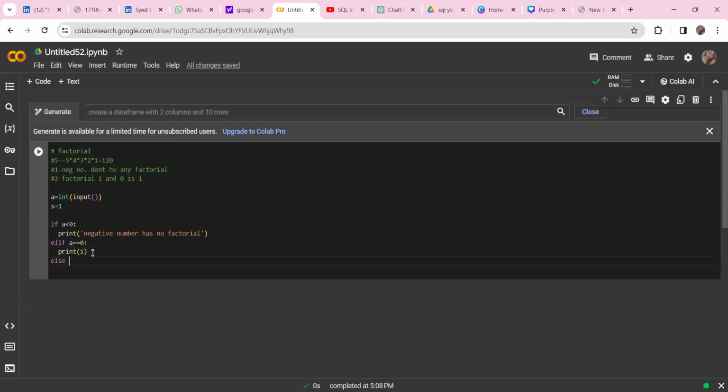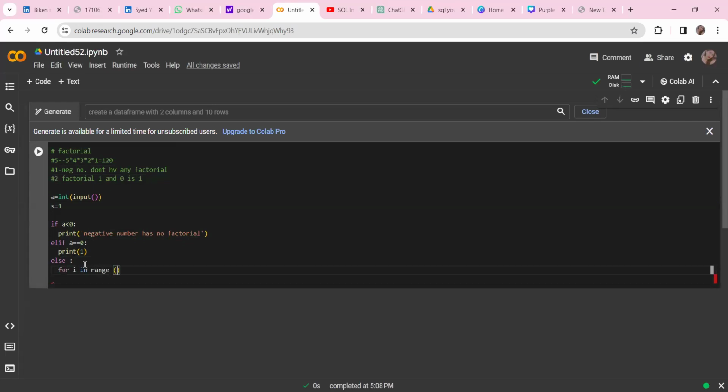Otherwise, in else I want to do for i in range 1 to A plus 1, because I want to include that number also. That's why I'm writing A plus 1. I think you guys know about the range. 1 to A plus 1 means 1 and A will be included in that. If I write it without the plus 1, that means A will not be included. But if I do A plus 1, that means A will also be included.